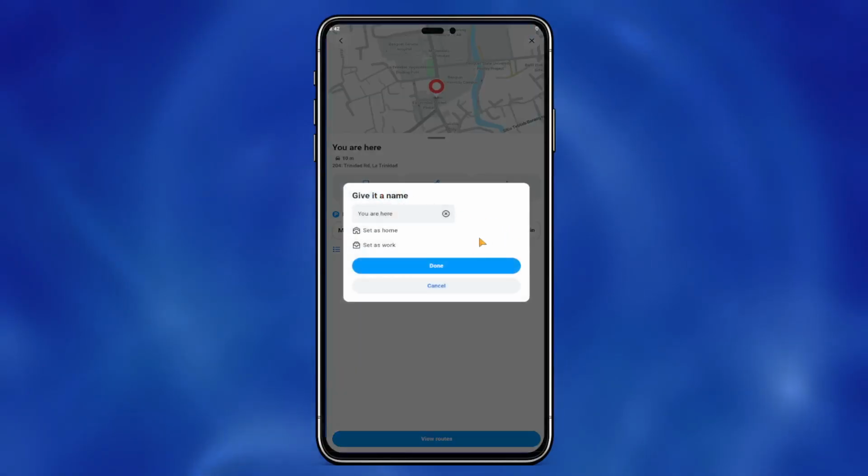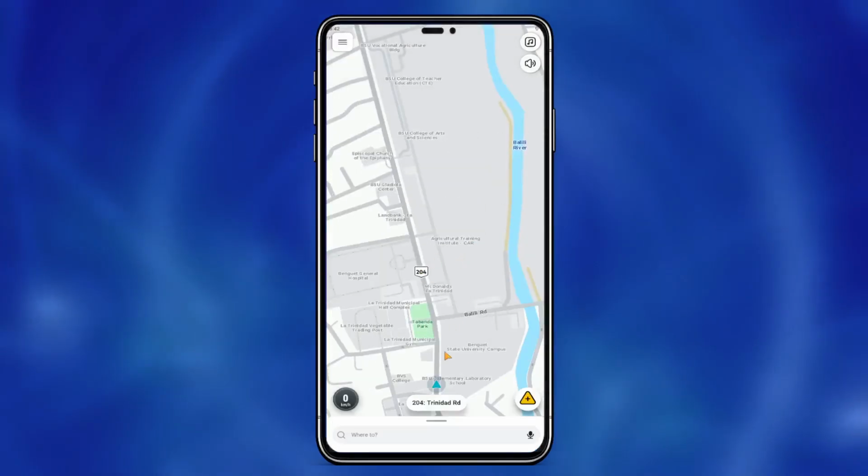This makes it incredibly easy to navigate back to this exact spot in the future without having to search for it or remember the address. After clicking save, simply click done to confirm and finalize the process. Your current location is now safely stored in your Waze app.